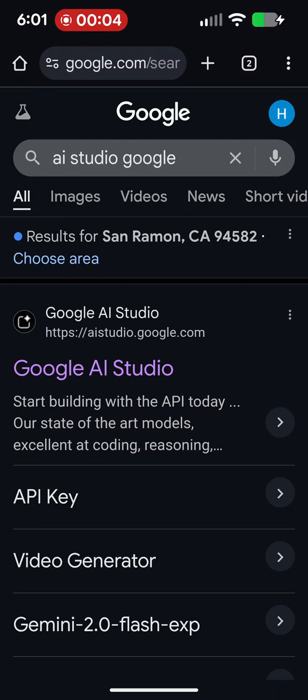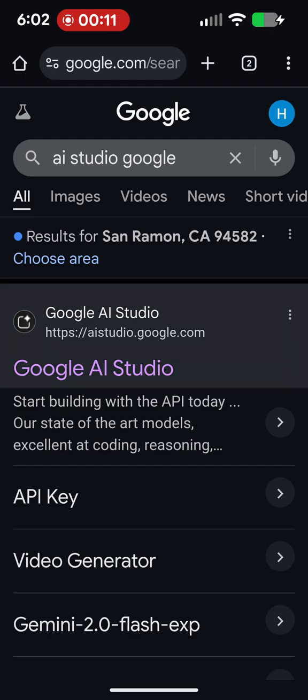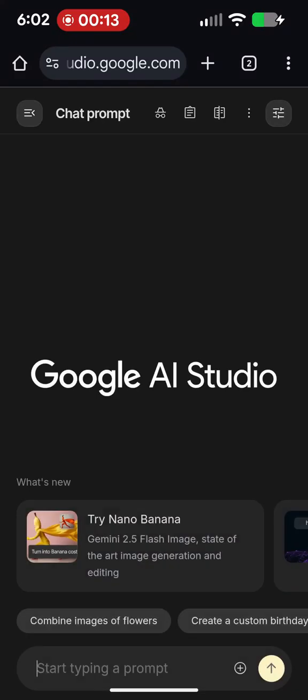Hey there, let's take a look at how you could create a professional headshot using your photos. On your phone's or computer's browser, go to aistudio.google.com and you should be able to do this for free actually.